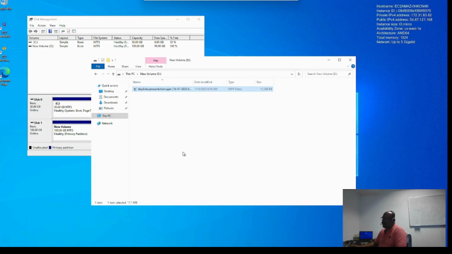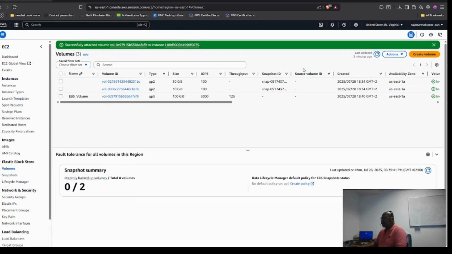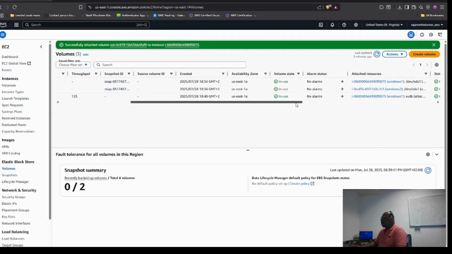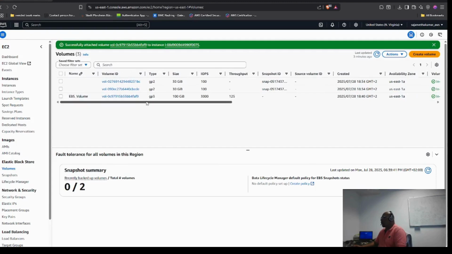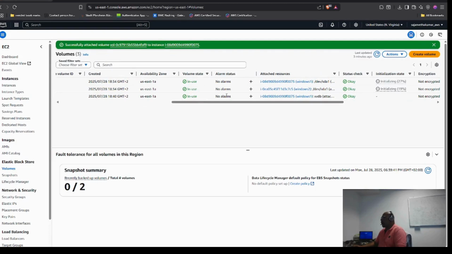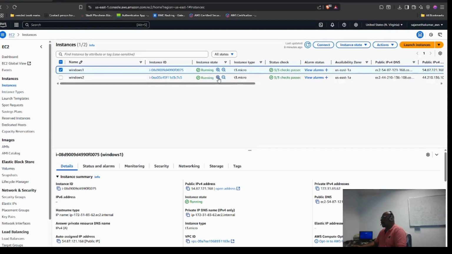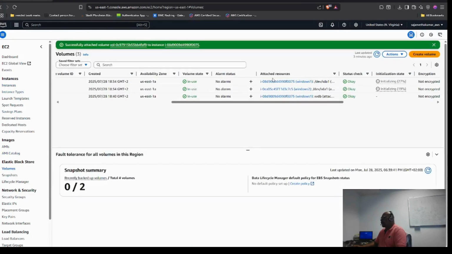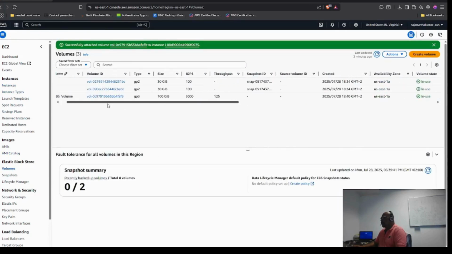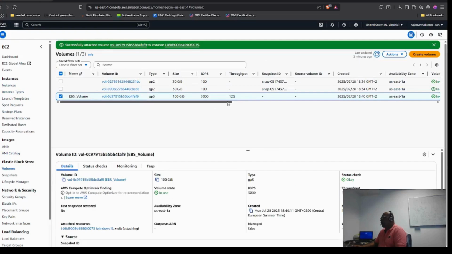Okay. Now what I'm going to do, I'll detach. Even though both instances are running, you can see. Yeah. So here you can see both, these EBS volumes are also in use. Okay. Now all are in use, and the instances are also all running. Now what I'm going to do, I will detach this volume.